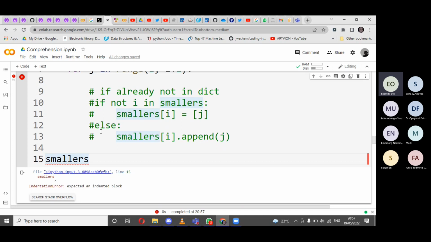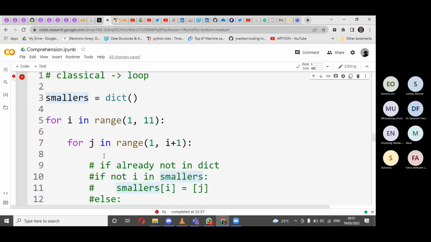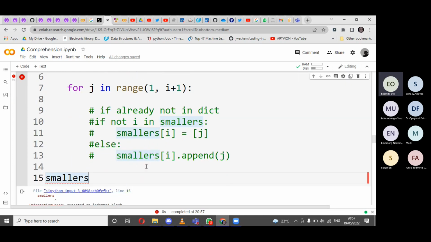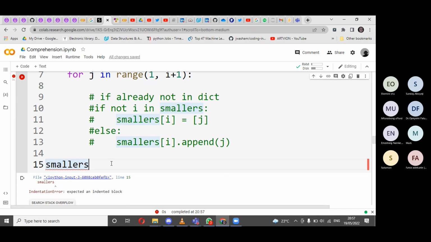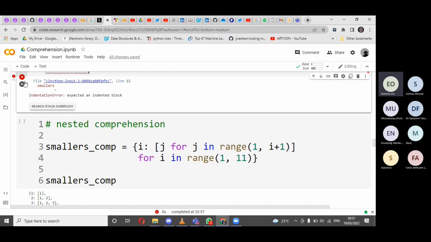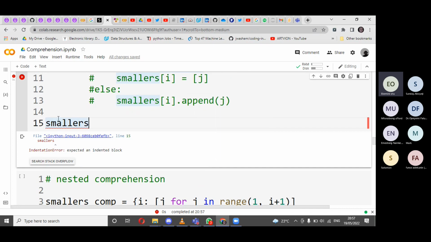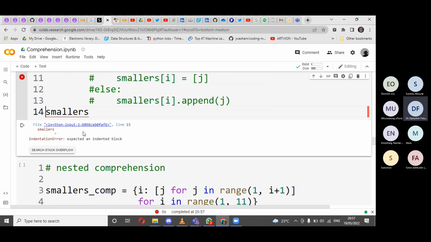We expected an indent block. Okay, so indentation block, expected an indentation block. Why is there an indentation block here? Let me, let's, okay.